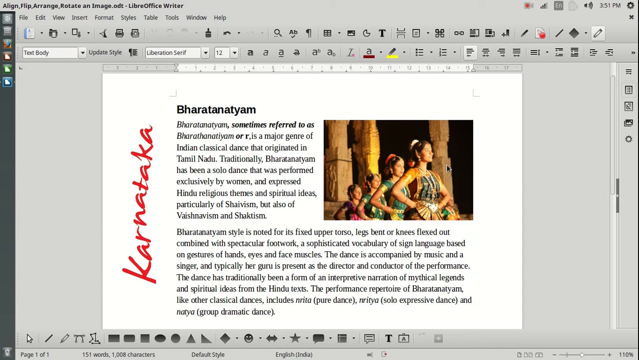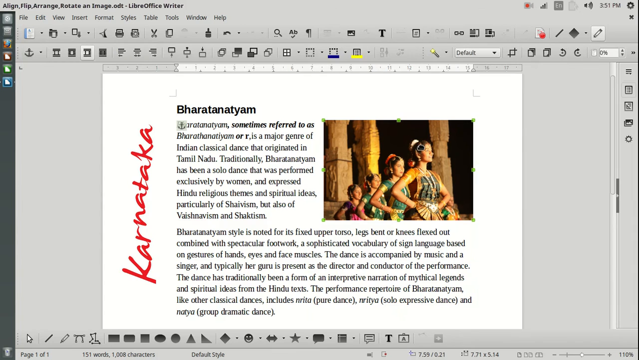One other thing that we need to learn is, let's look at this image here. All the dancers are looking away from my content. This image would have been better if it was left aligned, but I don't want it left aligned, I want it right aligned, and I also want all these dancers to be looking towards their left so that they look or seem more involved with the content. To do that, I can flip the image.